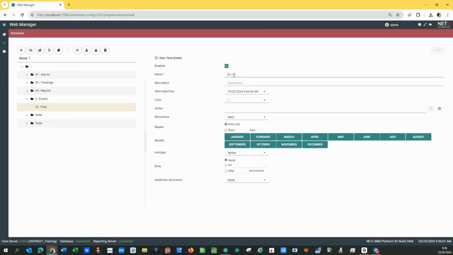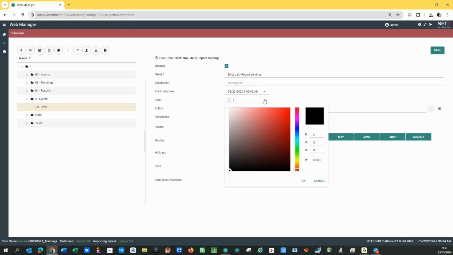The name is DALI daily report sending. More than a name it is a description, but it's okay. The time I will change later on. You can change the color too. Let me put it like yellow. It would be nice.